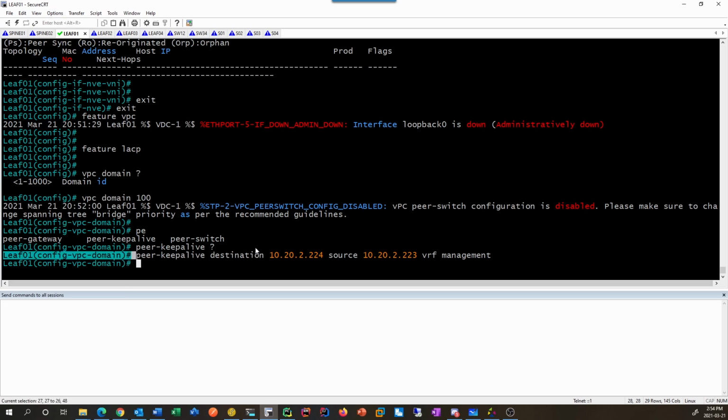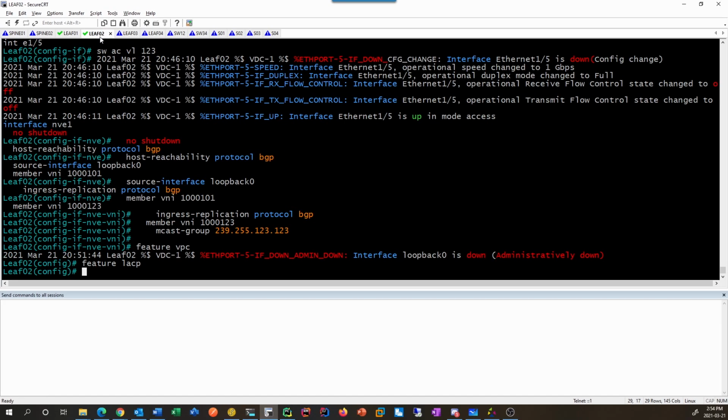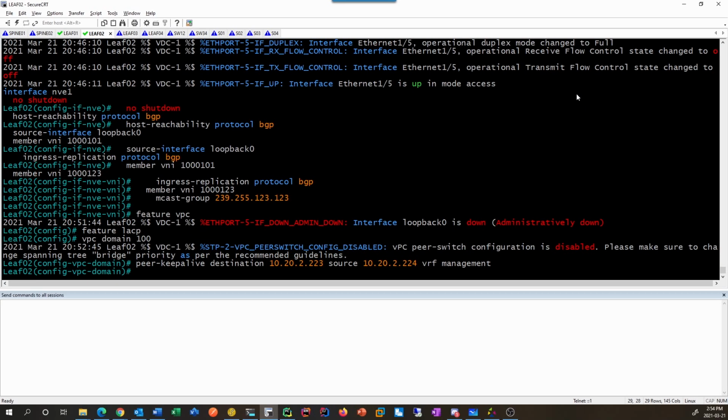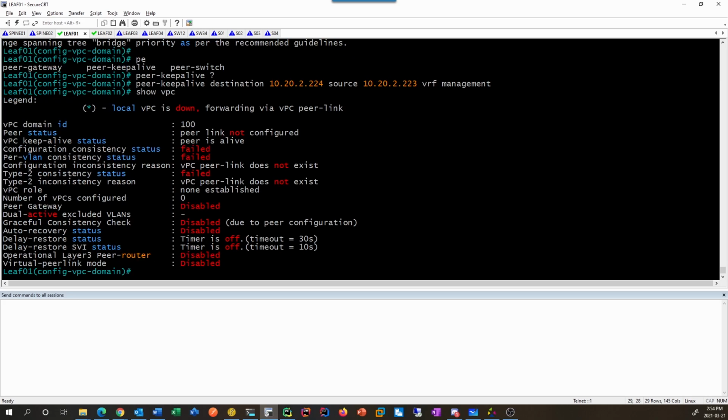And then we're just going to do the same thing over here. We're going to go VPC domain 100, and this destination would be 3, and this source would be 4. So if I go show VPC, you can see that the keep alive is working, but we have nothing else configured.